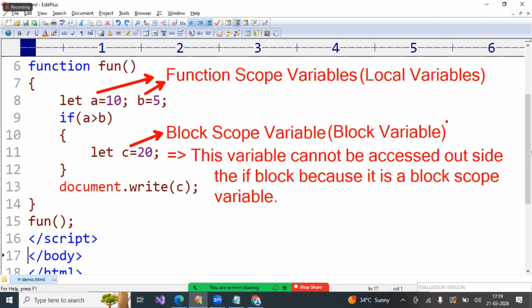Okay. Now A and B are function scope variables. C is a block scope variable. Now C, within the if only can access, but A and B within the function you can access. Okay, got your mind? Last one more point. Is it over?